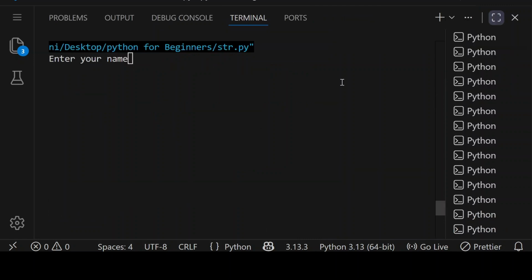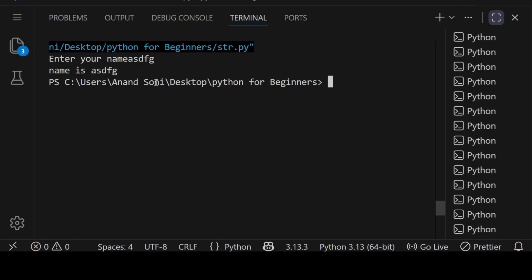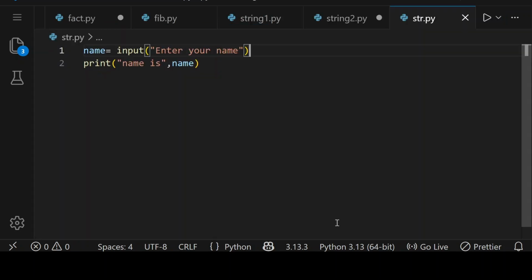Now it is asking enter your name. Here I am giving ASDFG. Save it, and it has printed name is ASDFG. So this way we can take static input and user defined input in Python.